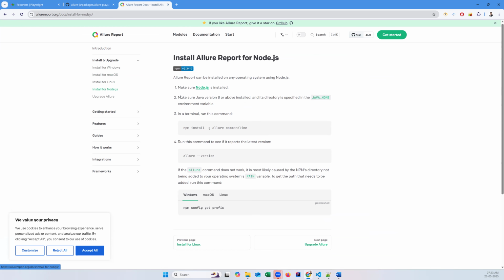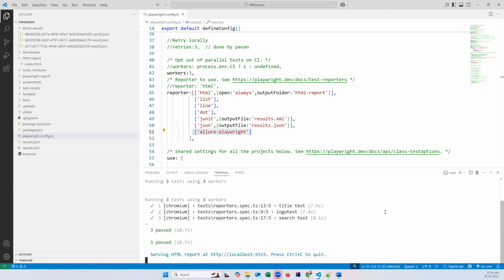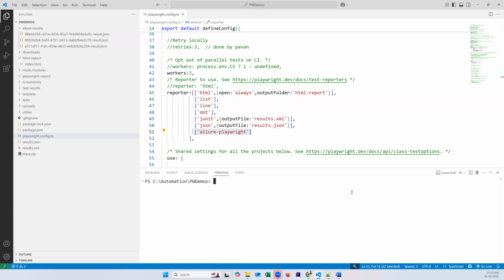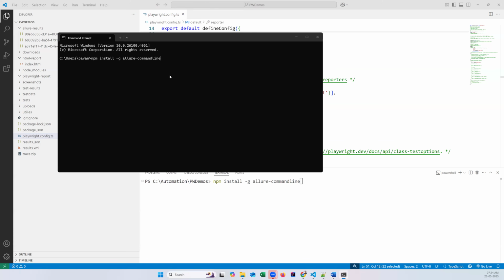So go to install for Node.js and here, this is the command you need to run from the terminal. This will work for both Windows as well as Mac. So npm install -g allure-commandline. This is required to generate Allure reports and to view Allure reports. Very important: npm install -g allure-commandline. I have already executed this command. You can run it directly here in the terminal, or you can open an external terminal or command prompt, and from there also execute npm install -g allure-commandline.